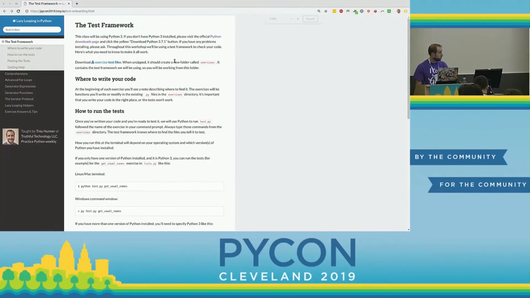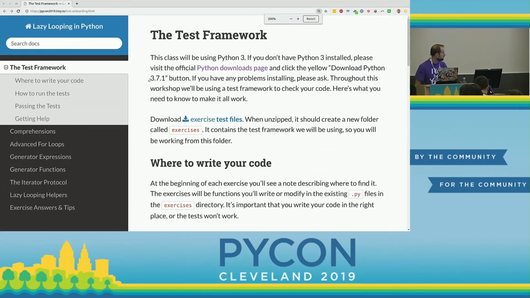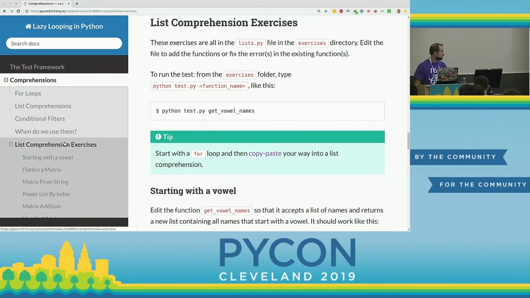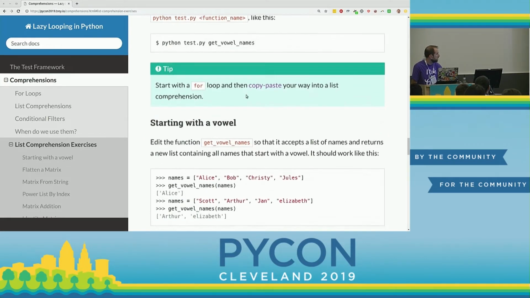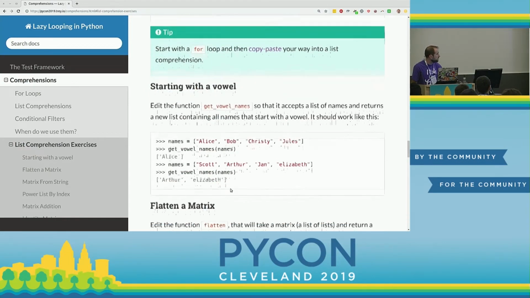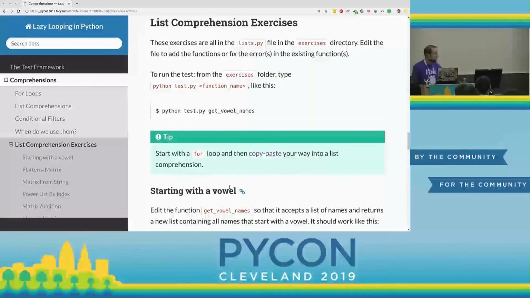This is the test framework page. We want to jump to Comprehensions, List Comprehension Exercises. And then we are right here editing list.py. Get val names is this very first exercise we're working on. If you get stuck while working on this, put up a red sticky. This is the way you can test it. We are going to be running the test against this code together here in a moment.